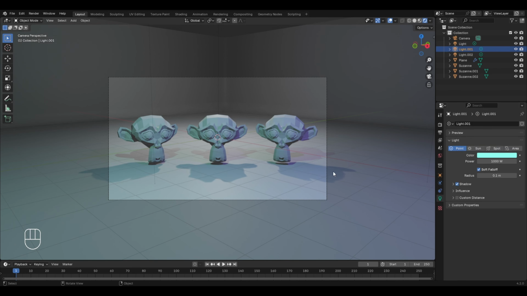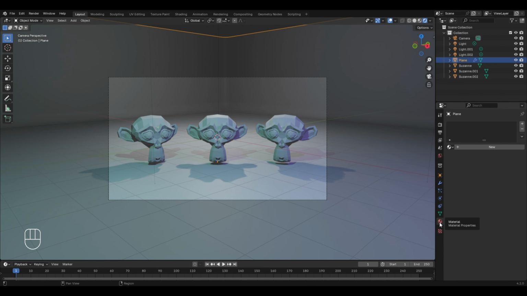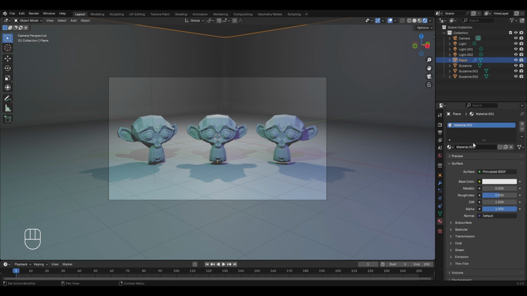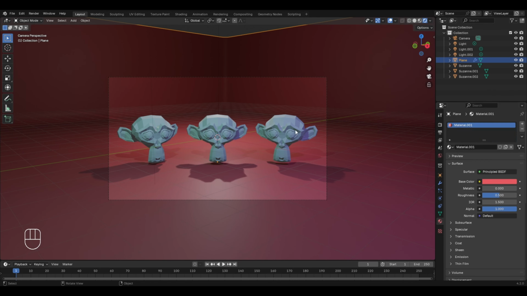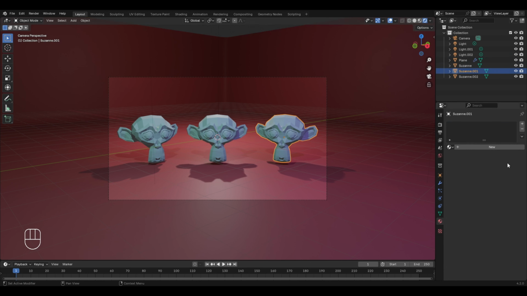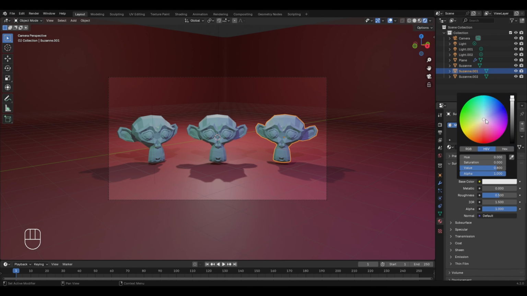Now I'll select the plane. Go to the material properties, and to create a new material, click on the new button. Now go to the base color and let's change the color to something like red. Then I'll select the monkey object, go to the material properties, click on the new button, and for this one, I'll be assigning the green color.